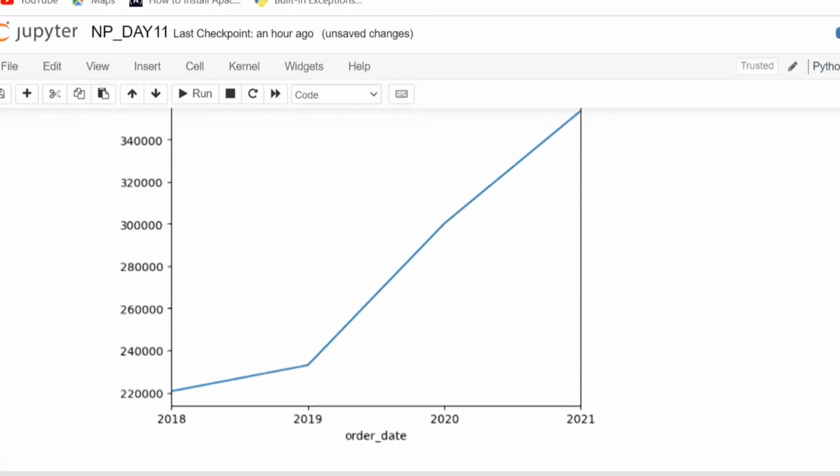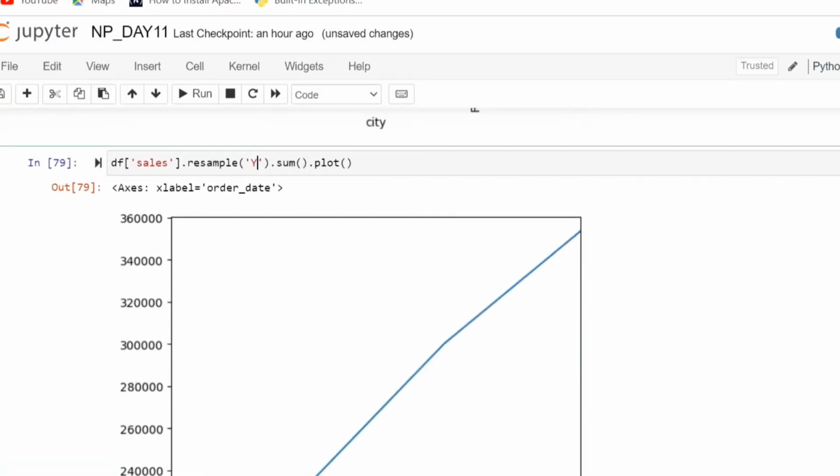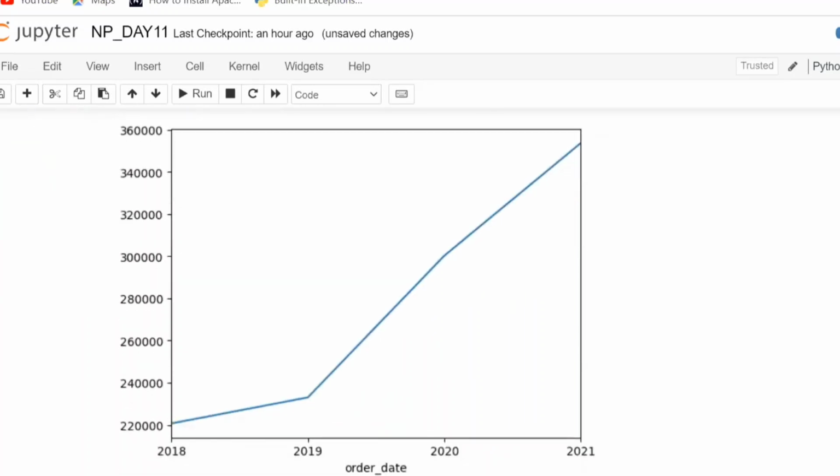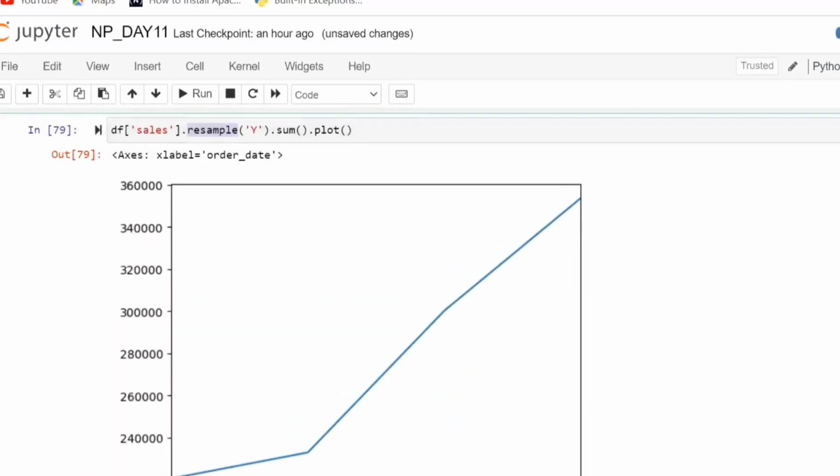Ankit, one question. So we are able to use resample here because we have used order date as index, right? Right. Because I have not passed order date anywhere, right? So by default, it is taking index as your x-axis. And we are resampling on the order date basically. Okay. Resample is quite handy. It works with the datetime data type.